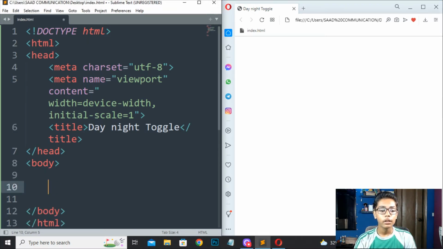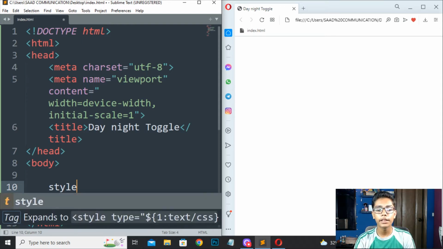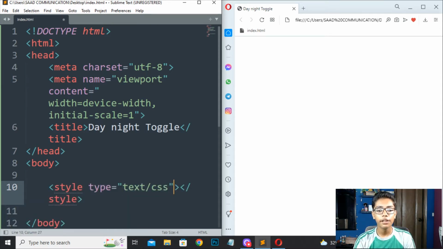Now when you are in your body tag, just make a style tag in which we will be writing all the CSS, because we are working with CSS and making a project with CSS, so we also have to work with CSS, and we will be using the HTML file to work with CSS. So I am making a style tag in my HTML file, and I will be working with this style tag to write my CSS.